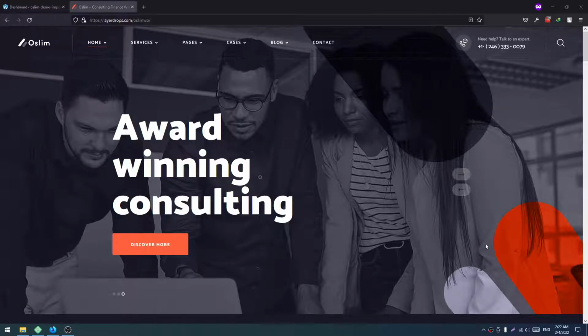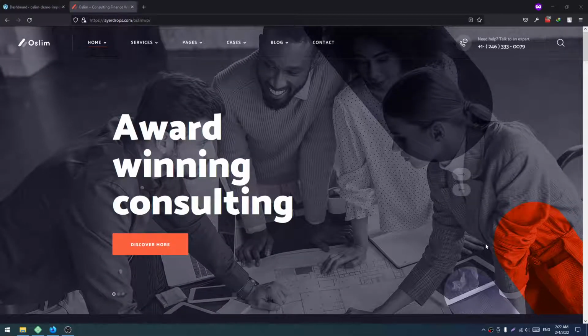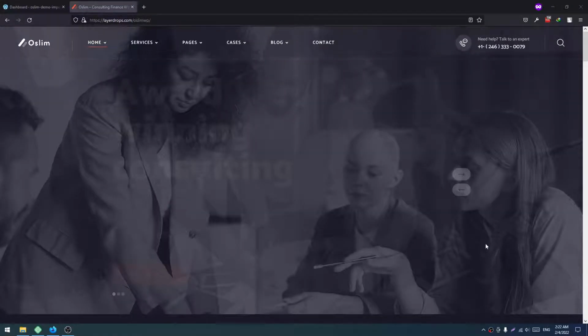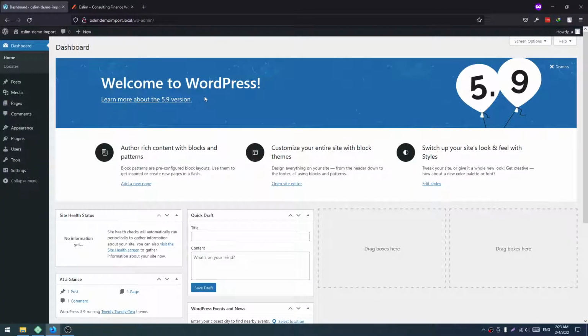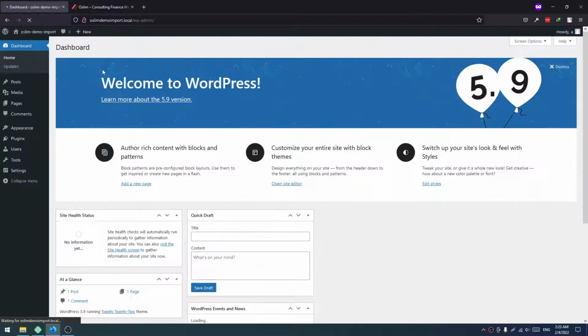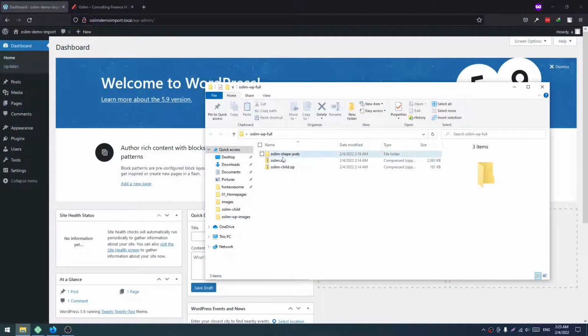For that, first you have to install a fresh WordPress to your server and then log in. So here is my freshly installed WordPress. Nothing there. Now, after you purchase our theme from ThemeForest, you will get these three files. Ignore this one, this one is for color change.